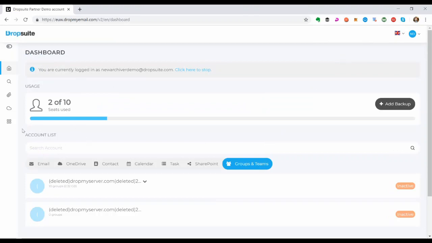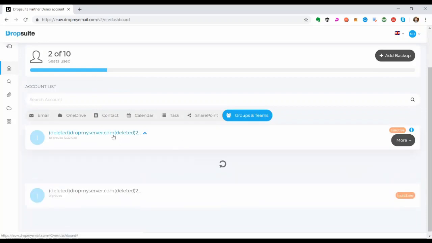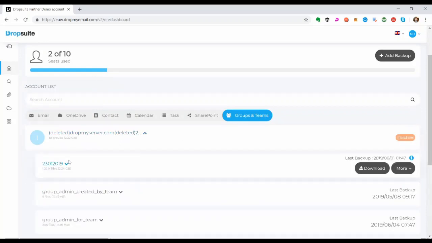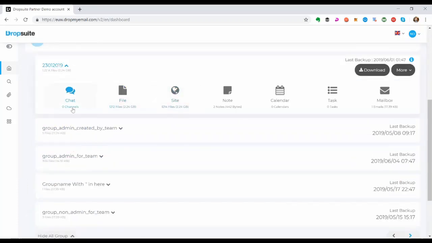At the moment, as far as I'm aware, Dropsuite's 365 backup is the most complete out there. So we're actually the only ones doing everything with this in groups and teams. So if we look at groups and teams here, you open that up. It's a site of groups, right? And we look, here's one. Open that up. You'll see where it got the chats.